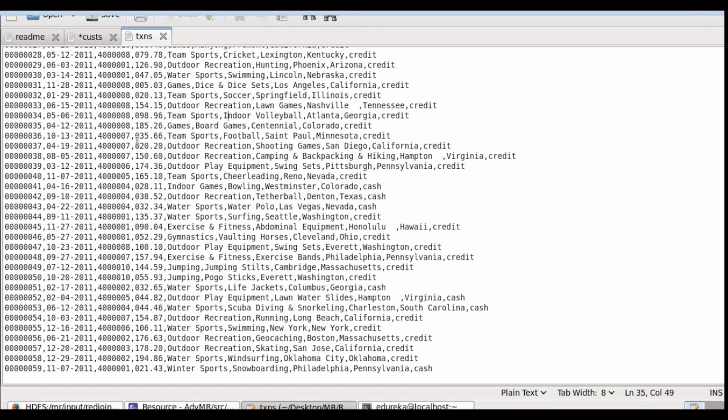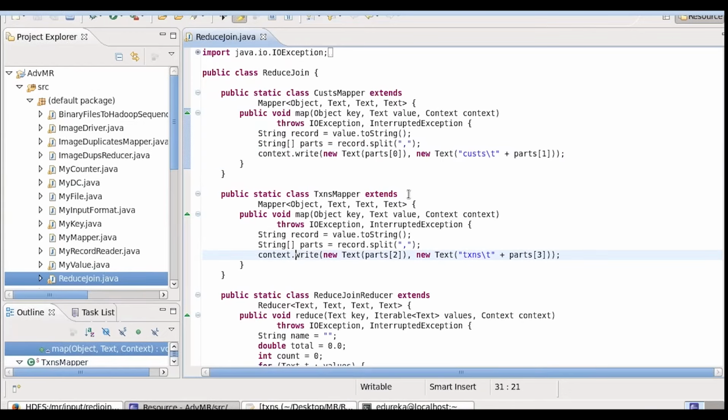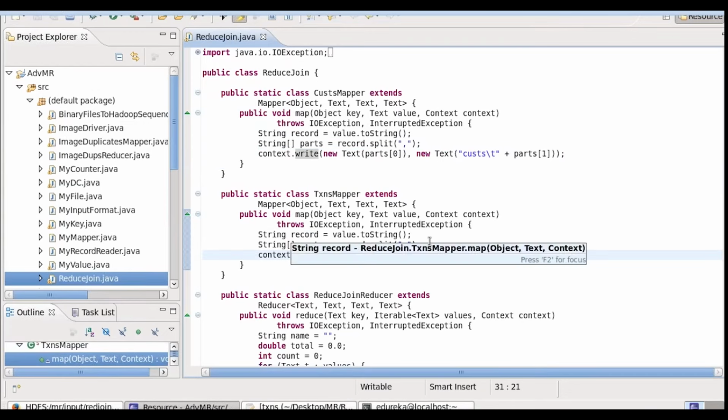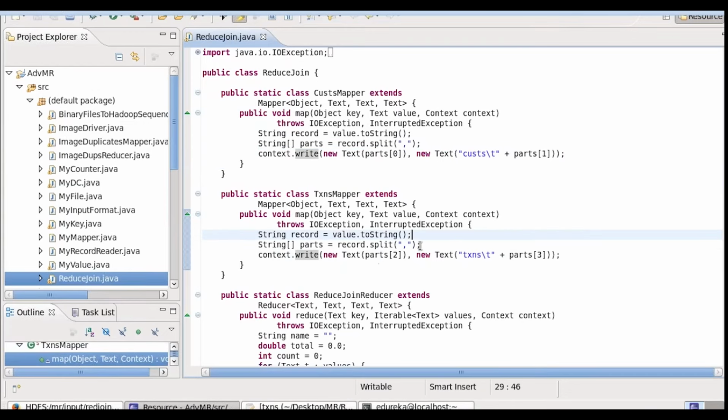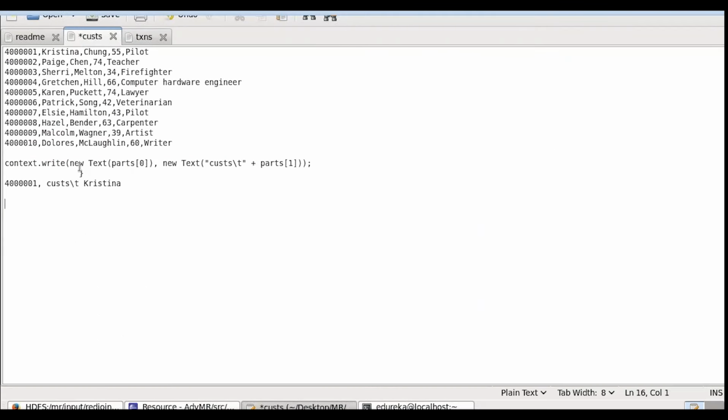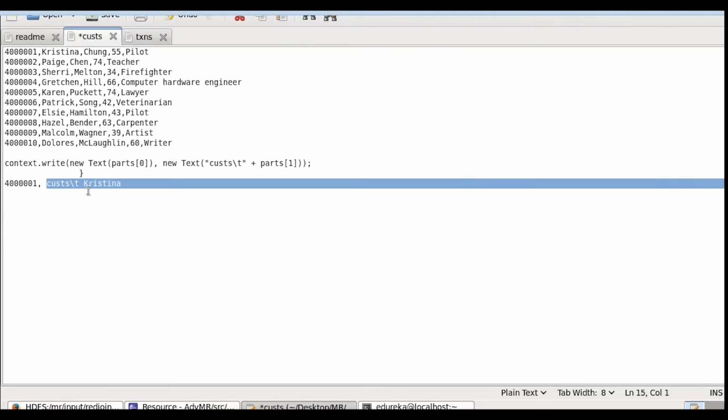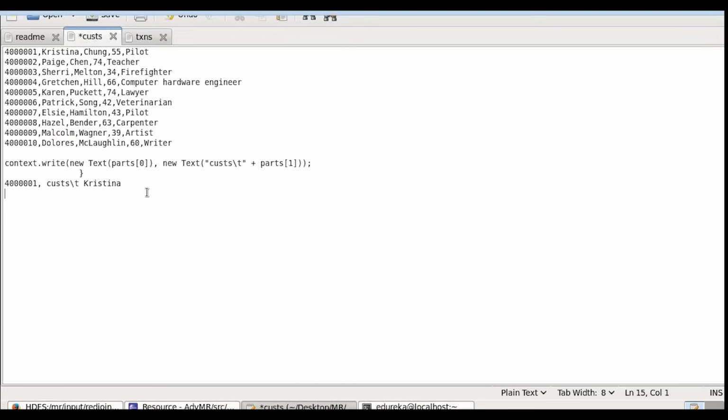What about the transactions? Can you similarly help me here? In the transactions mapper, record is equal to value to string. I'm similarly splitting. Before I write Christina, friends, one thing I forgot to tell you: this is how I write it, customer slash T Christina.